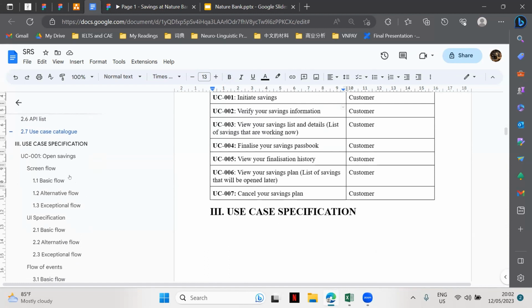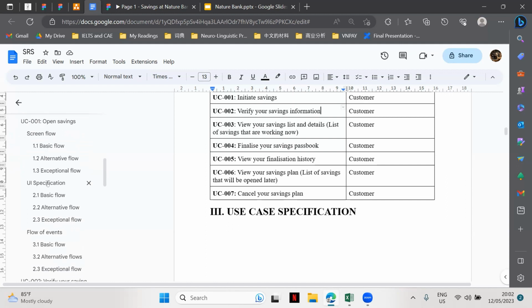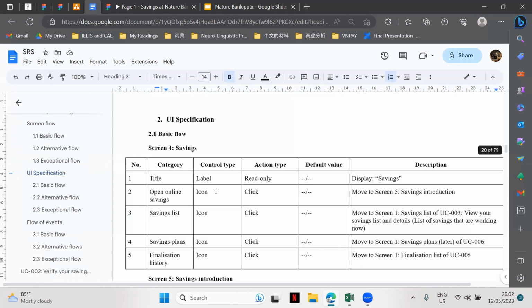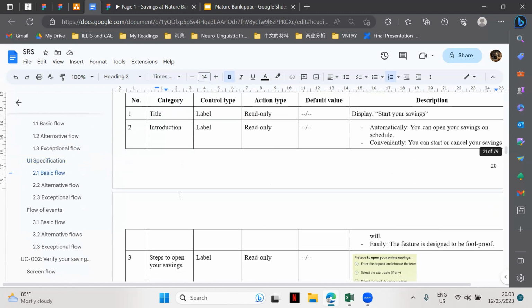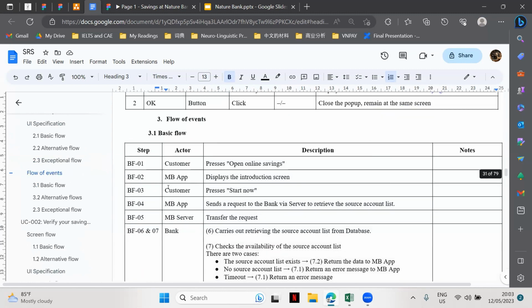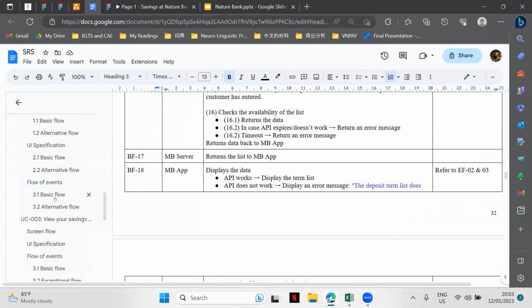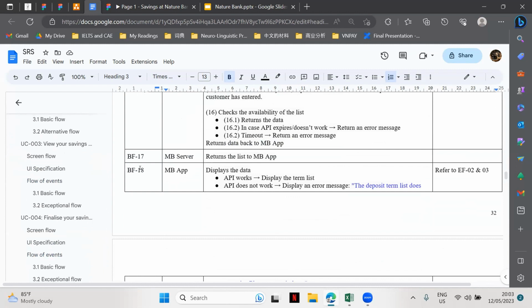Let's pay attention to my map here for the use case specification. The first one, use case number 1, has a stream flow, a UI specification, and finally the flow of events. I describe everything about the UI in the UI specification, just like I describe every screen in my flow. And the flow of events is just like you have taught me to write. This brings me to the end of my presentation. Thank you for your attention.